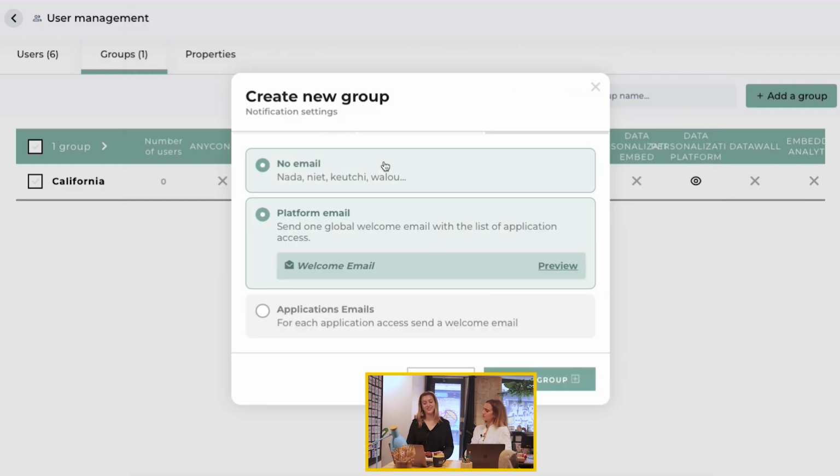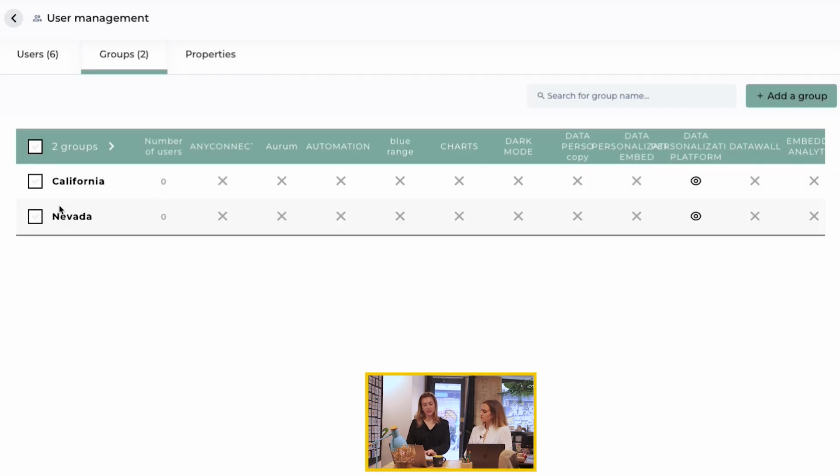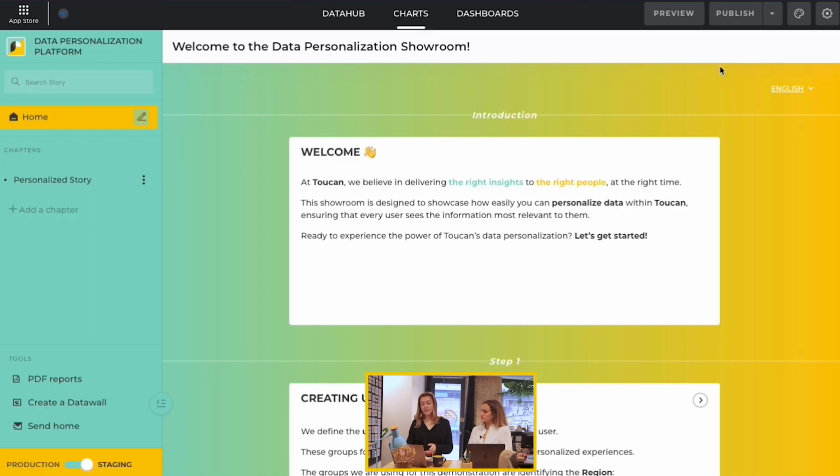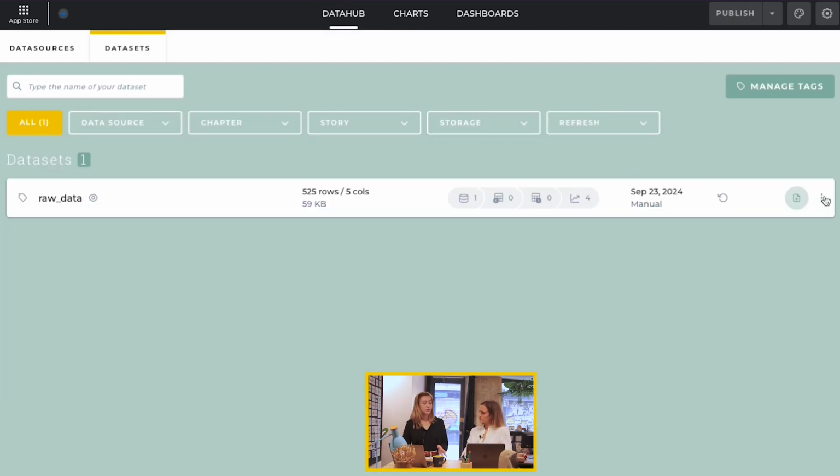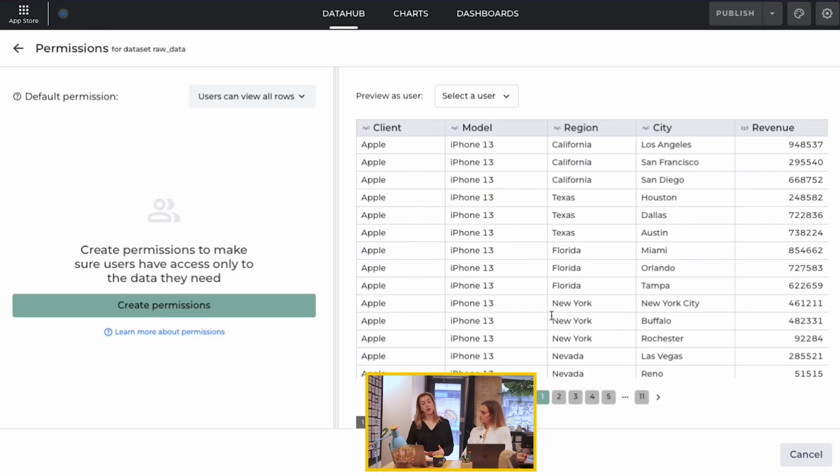Okay, that's interesting. So once we set up the groups, what's next? Next, we need to filter the data sets using what we call permissions. This is done in the Data Hub, where we can assign permissions to each data set. First, we set a default permission that applies to all users who don't belong to any group or don't have any specific rights defined. Usually, we set it to users can't view any row to ensure that by default, users can't see any data unless explicitly granted access.